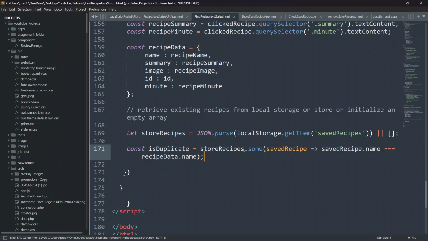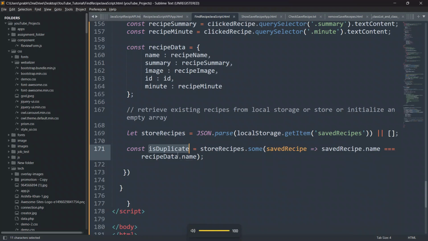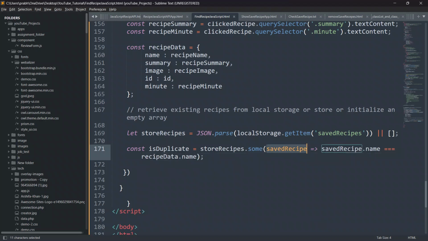So guys, let me just explain what I'm doing here. I'm checking here isDuplicate. In this line, I'm checking isDuplicate, this stored recipes dot some. Guys, some is a JavaScript array method which is used to iterate, to loop through all the elements inside the array, and it is used to check if something is duplicate or if something is matching with the provided parameter.